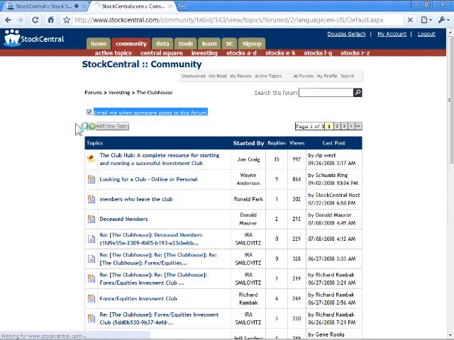If you check this box, now anytime anyone posts a message in the clubhouse, you're going to get a copy of it in your email inbox. And even better, you can actually respond to that message, and it will be posted on the Stock Central website. So if you come to the website and pick out your favorite topics, your favorite forums, and check this box, it will automatically from that point on send the mail to your email address. So you don't have to come through the website and search on it.